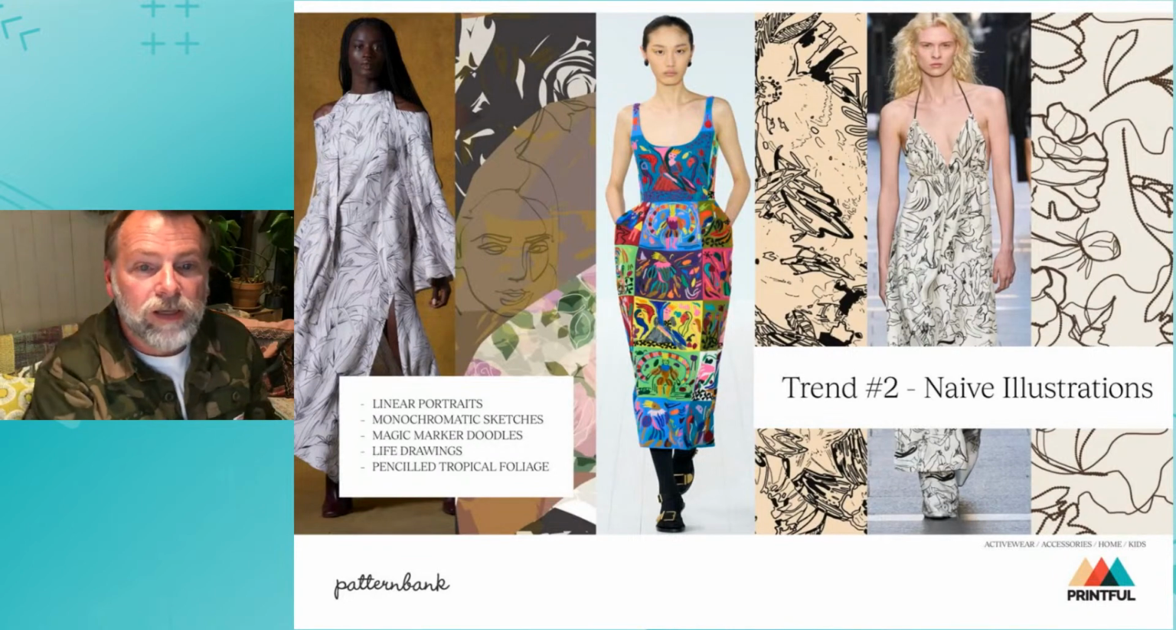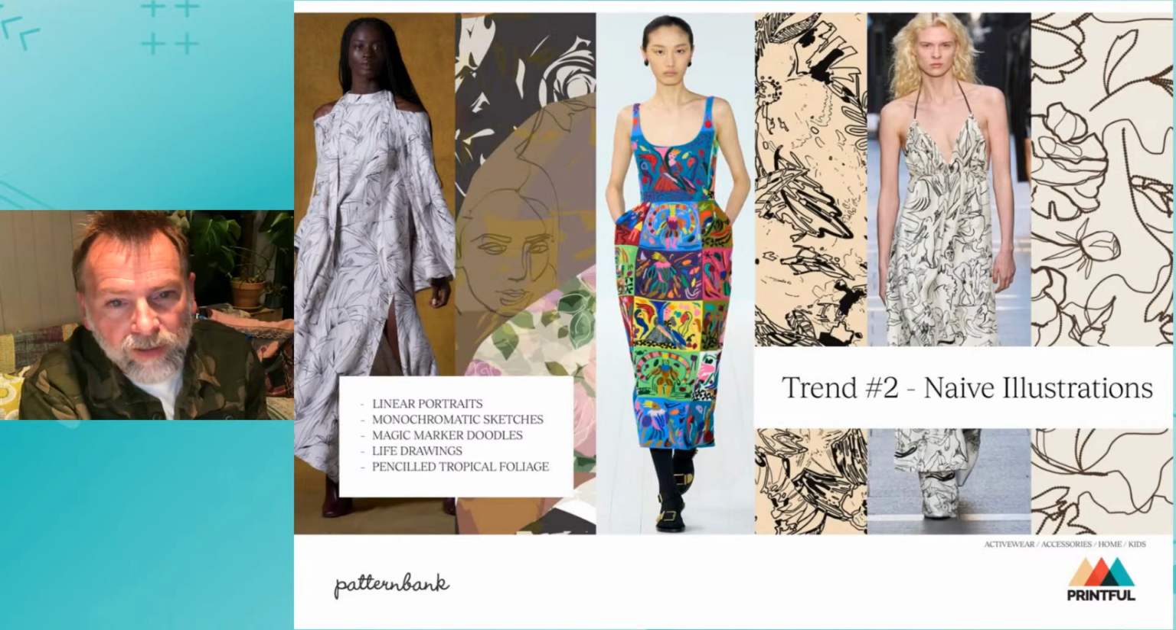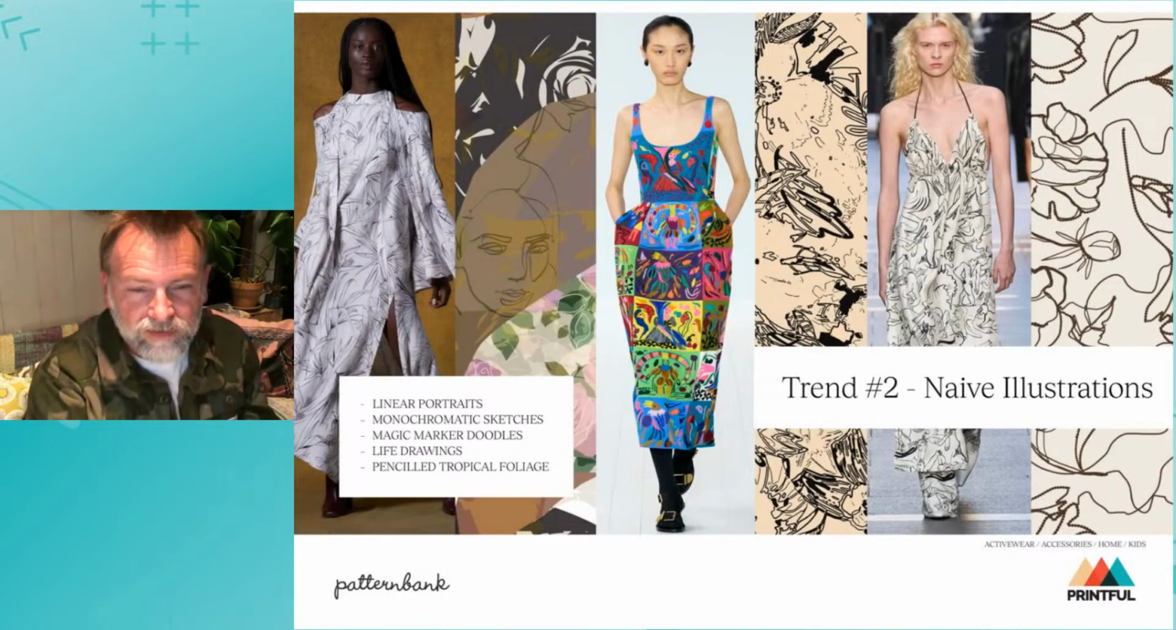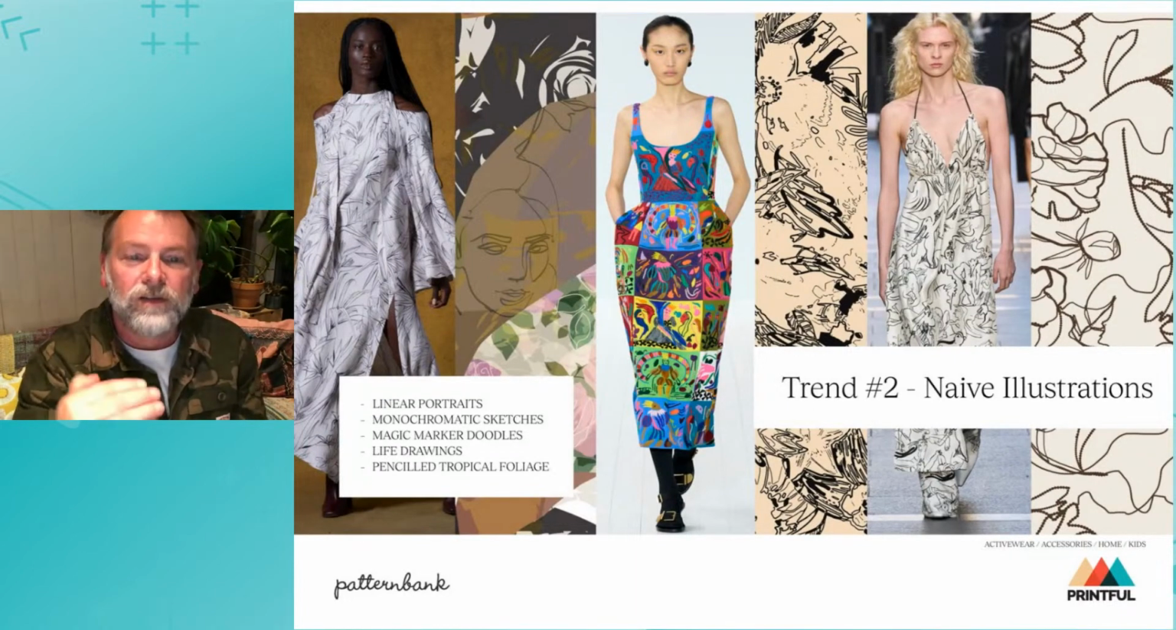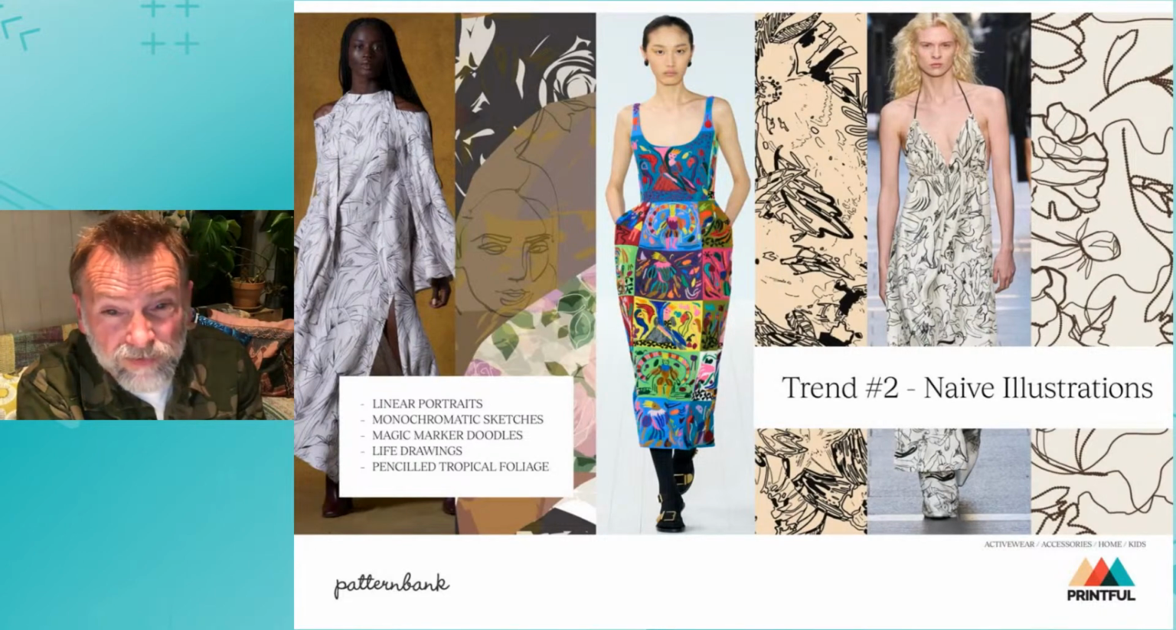Another trend coming through is naive illustrations. This is looking at hand-drawn, very sketched and doodled and not precise artworks. So we're looking at linear portraits, monochromic sketches, magic marker doodles, life drawings, penciled tropical foliage as well. This comes through from autumn winter into spring summer as well. So you can see this coming through in different areas and different seasons.